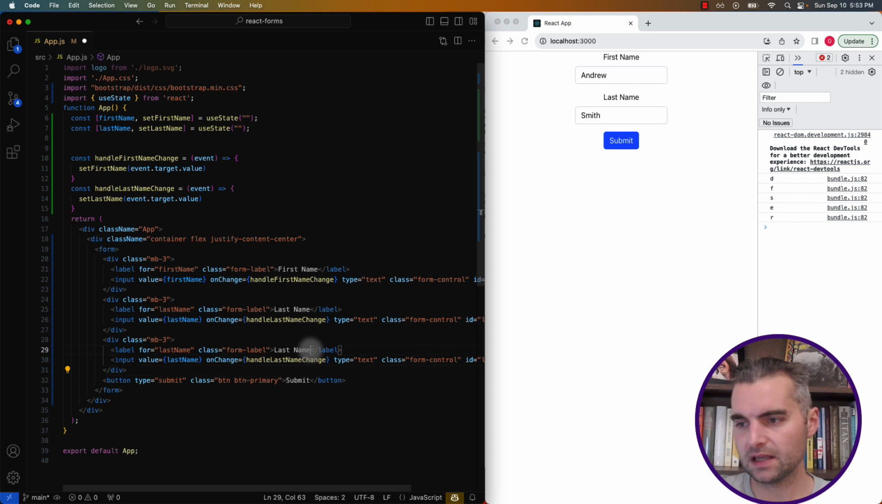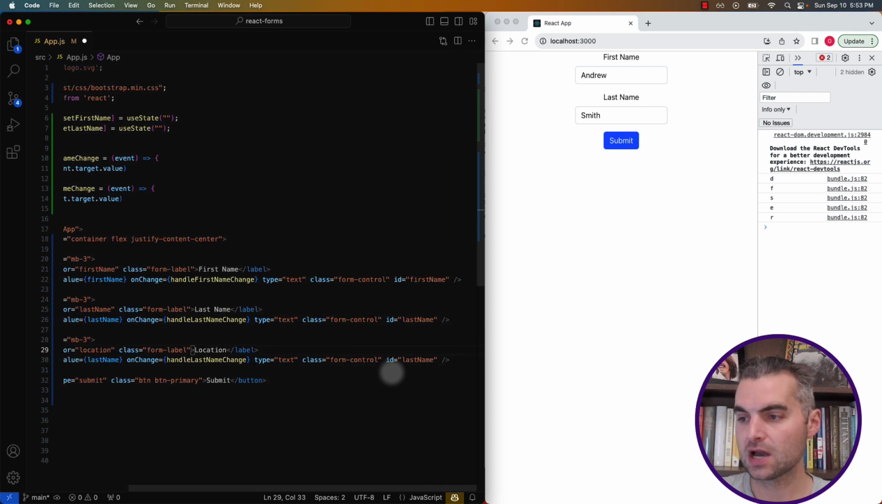We could do email, which would make sense, but that's a different input type. So we'll just say location. They're going to put the name of the city that they live in. Right now, we could go in here and make a third useState, say value equals location, onChange equals handleLocationChange, but we do not want to do that.